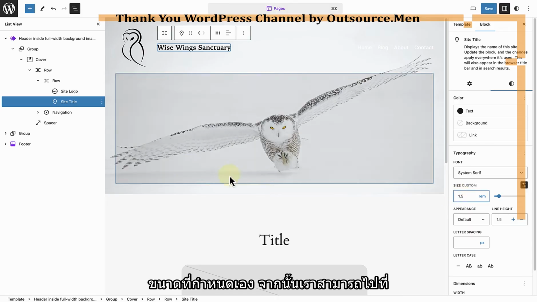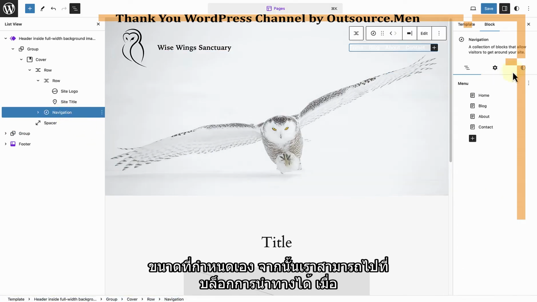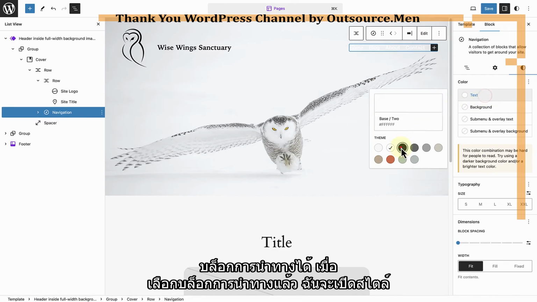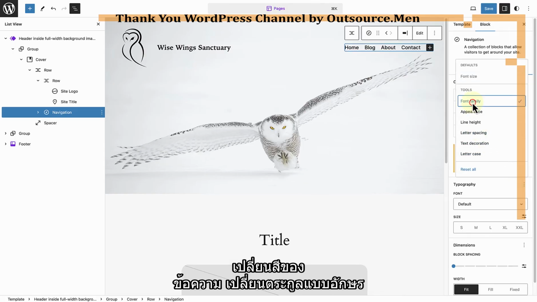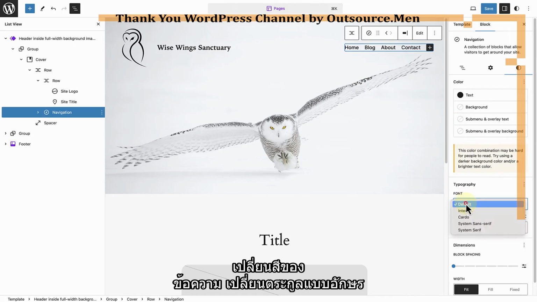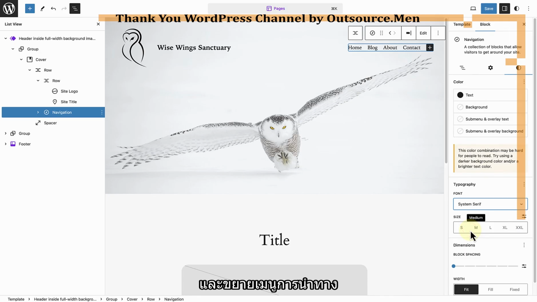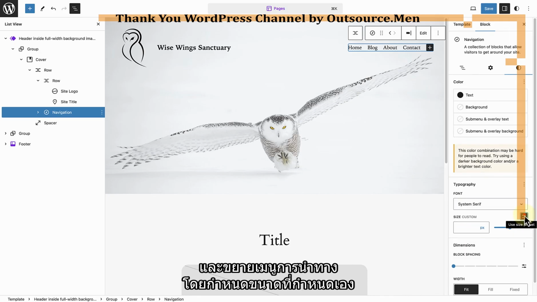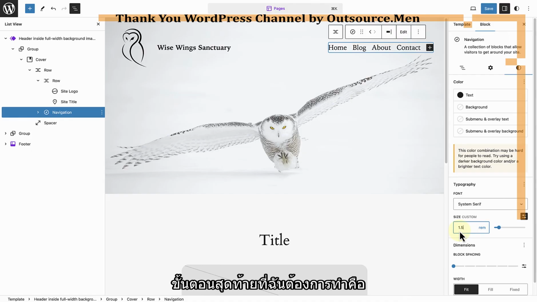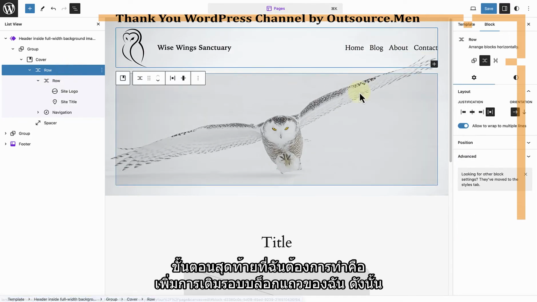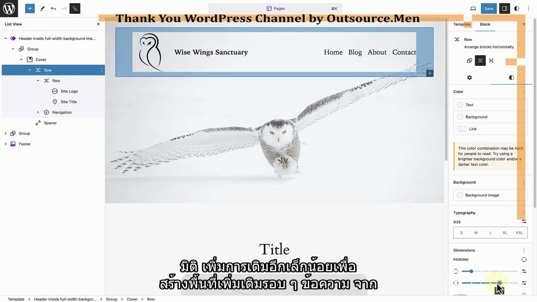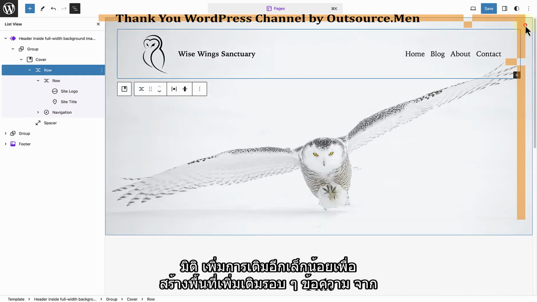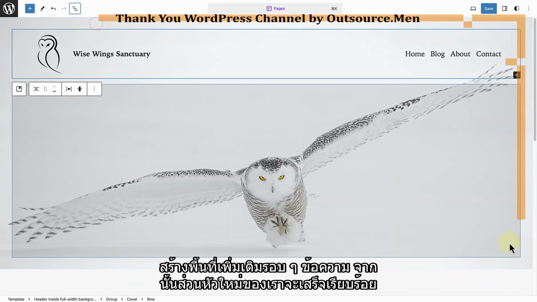Then we can move on to our navigation block. Once the navigation block is selected, I'll open styles, change the color of the text, change the font family, and also enlarge my navigation menu by setting a custom size. The last step I want to take is to add some padding around my row block. So I'll open up my styles and below dimensions, add some more padding to create some more space around the text. And then our new header is done.